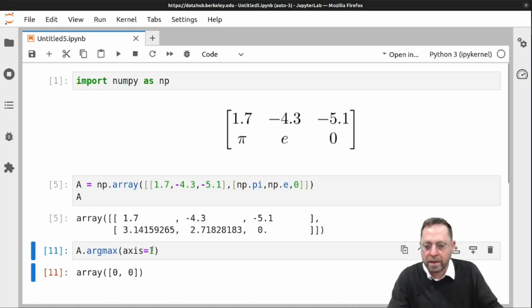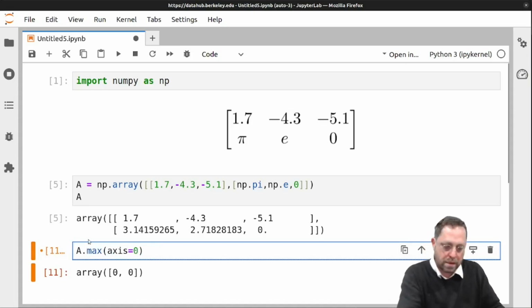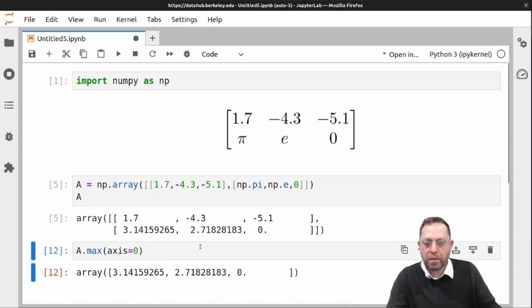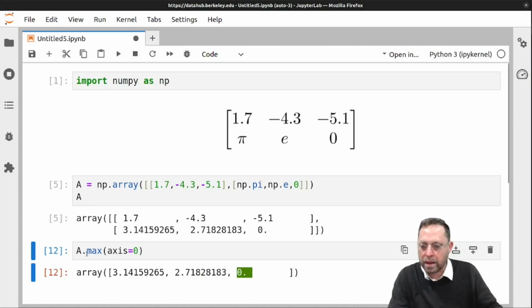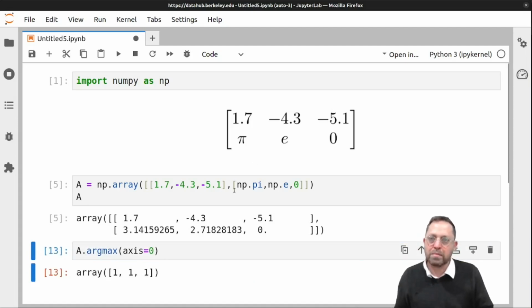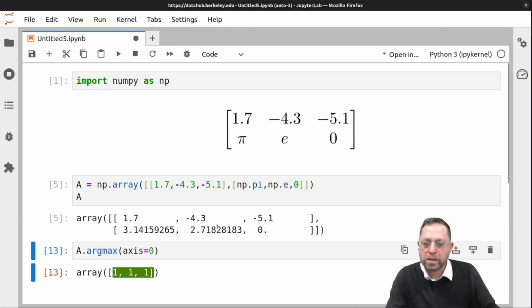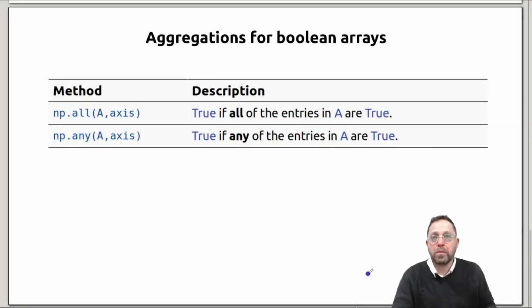And if I did it with axis equal to 0, just the max, then I would get that pi is bigger than 1.7, e is bigger than negative 4.3, and 0 is greater than negative 5.1. And the argmax then tells me that those 3 elements are all in row 1. Okay, so that's axis.